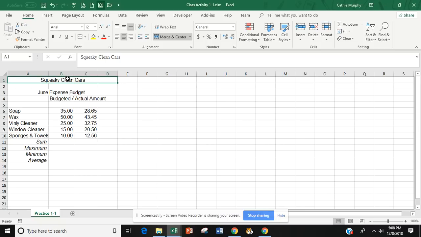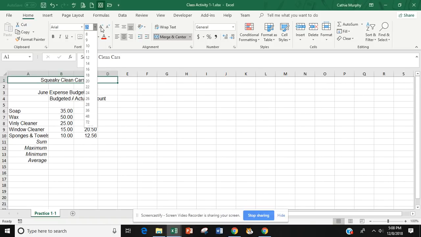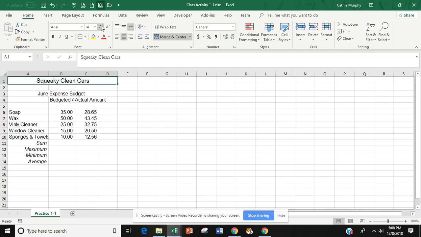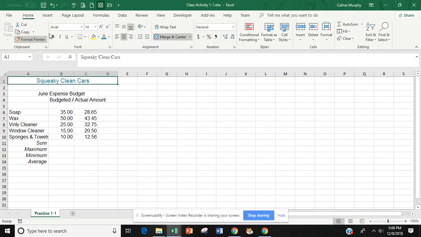Now I want to make the heading just a little bit bigger. So I can go either to my font size and select it, or I can click on the big A and it will increase it. Notice it went to 14. You are also free to add a color, and it can be any color that you want, and also you can bold.